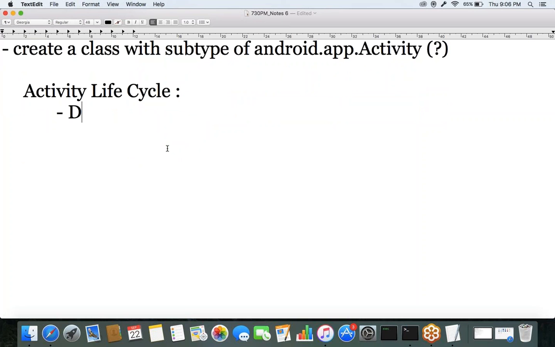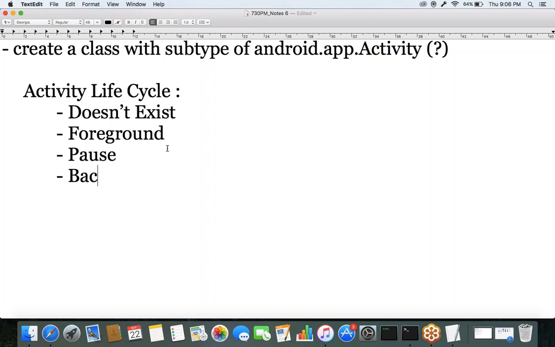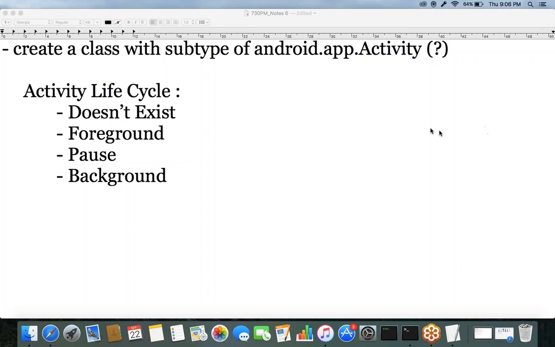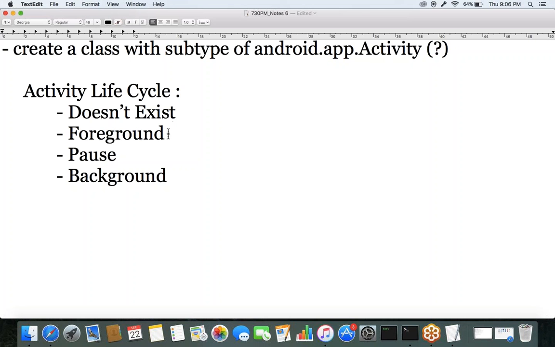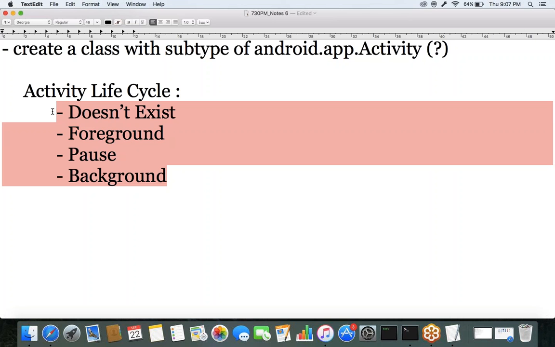Mainly there are 4 states in the activity. One is the activity does not exist state. Next, the activity is in foreground state. Then the activity is in pause state, and the activity is in background state. These are the 4 states of an activity.